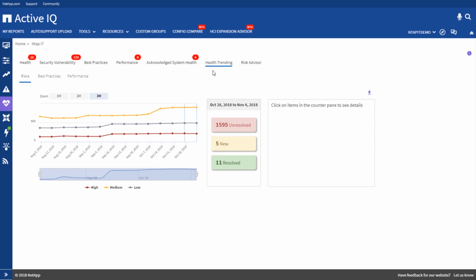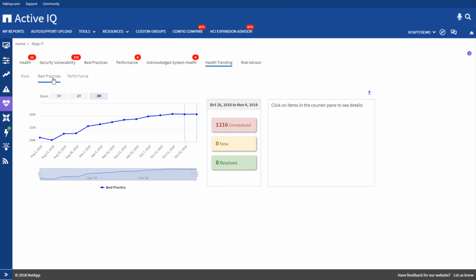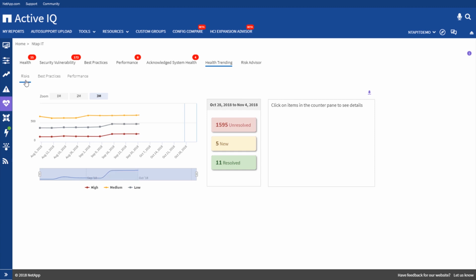Health Trending provides up to a 3-month view of system risks, best practices, and performance so that as you mitigate these conditions, you can track the progress with weekly reports. These reports show you a summary of trends and allow you to drill down and analyze individual risks. Trending is available at both single system and customer level. You can download these reports in a PDF format.